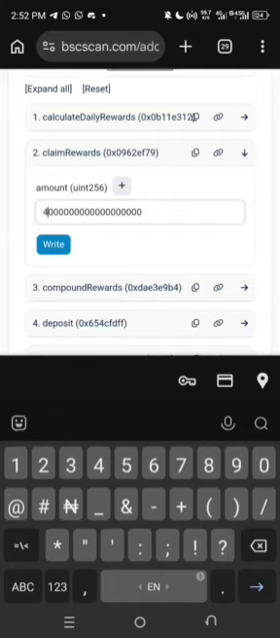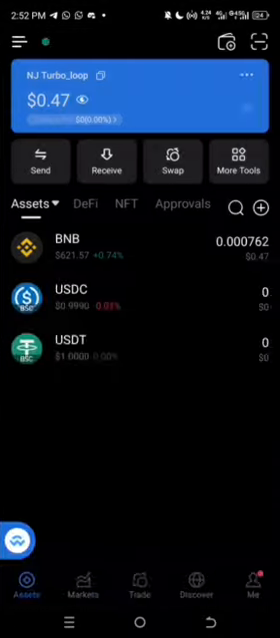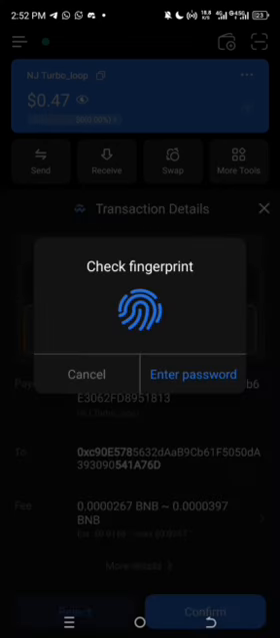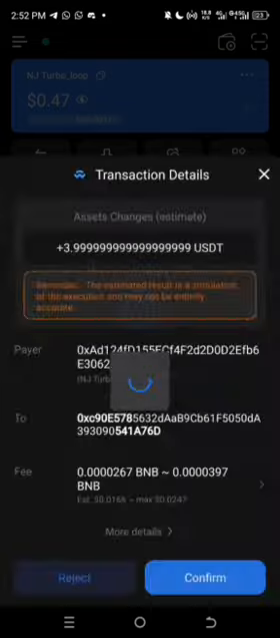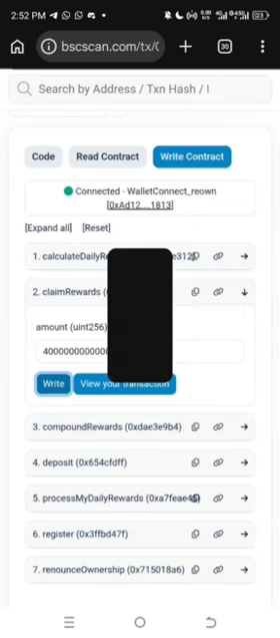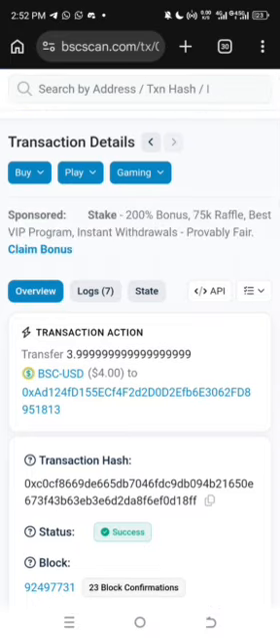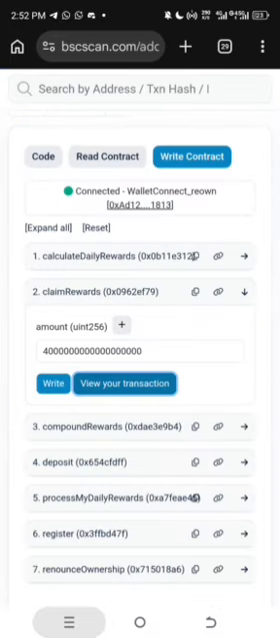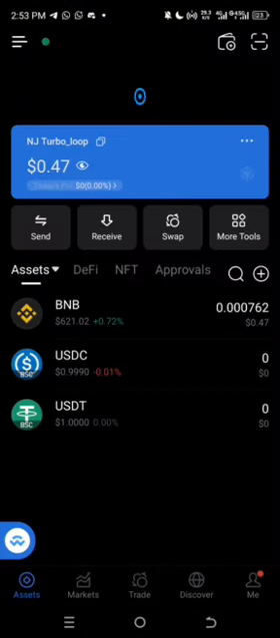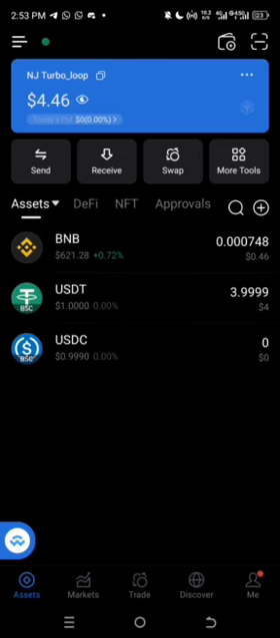The next thing I'll do is click on write contract. It will first confirm this transaction, so I'm going to put my password. So done. I've withdrawn successfully using the contract without accessing the website. You can view this transaction here, $4, and you can also go to my wallet and confirm. Let's refresh. You can see $4 has arrived.